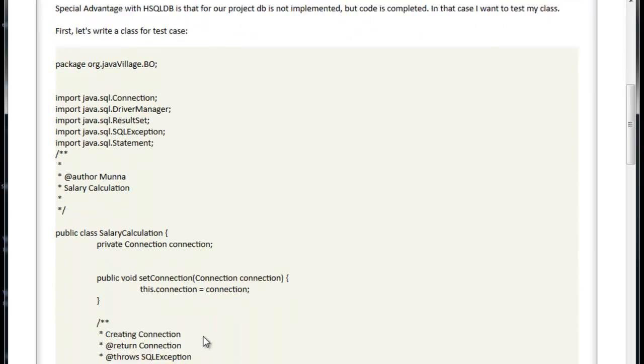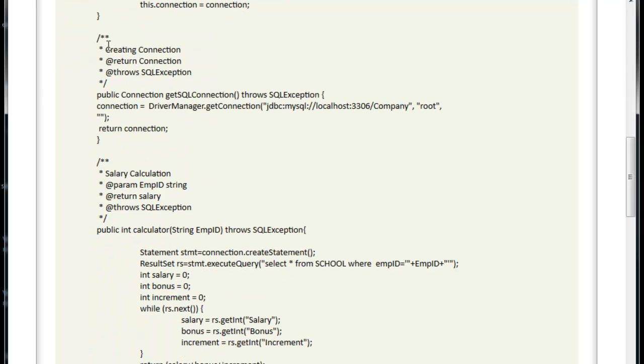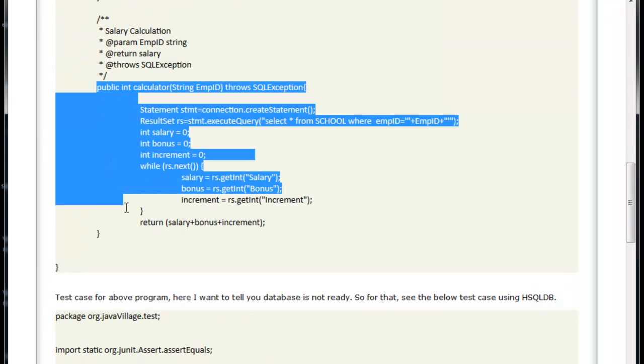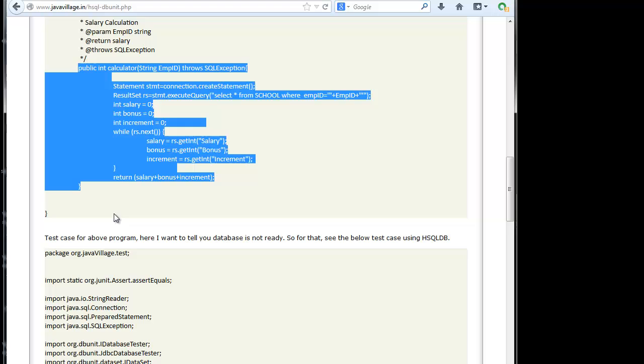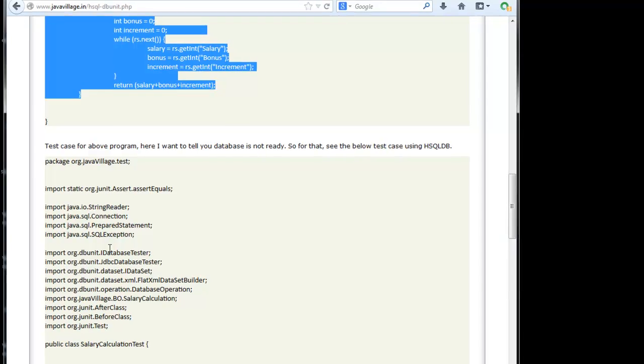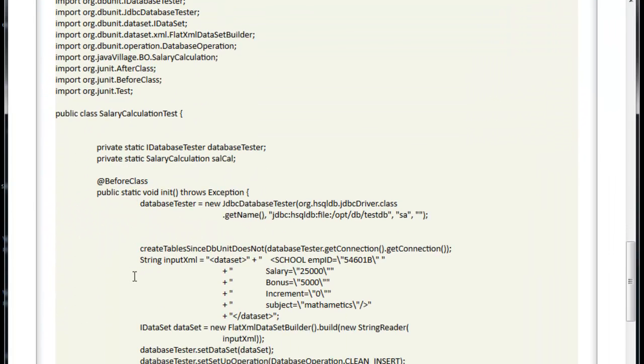So I have written a small example which is calculating salary, and I have DB connectivity, and it is calculating the salary. So this is my class. The test case is for the above program, you would understand easily. It is just calculating the salary, including bonus and increment. Okay, so this class I am going to write. So this is my class.